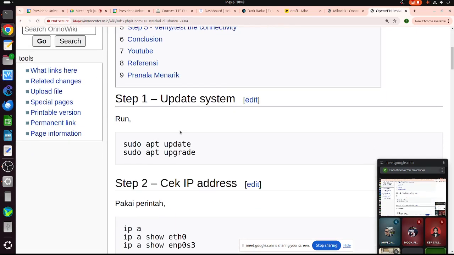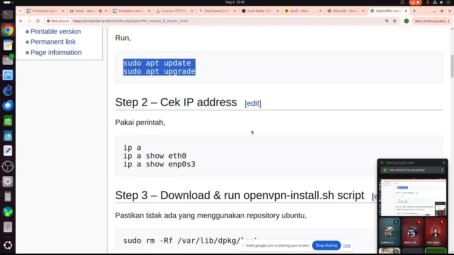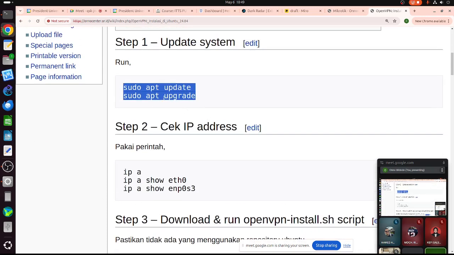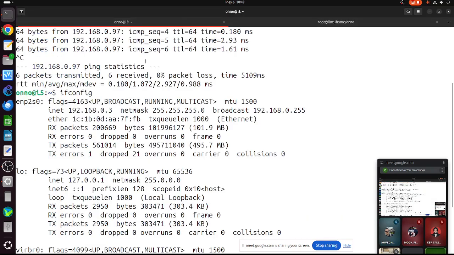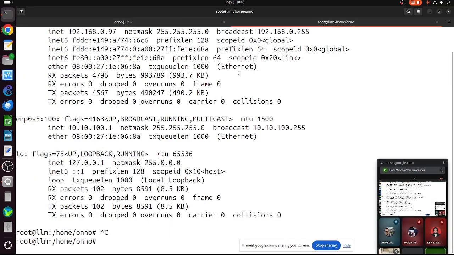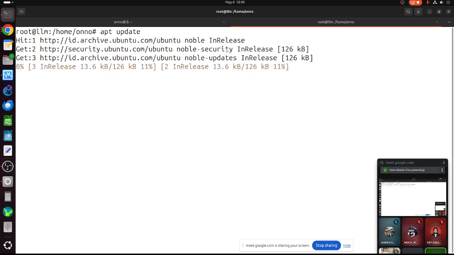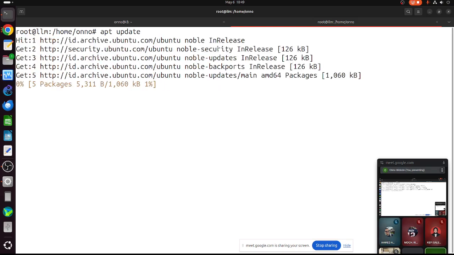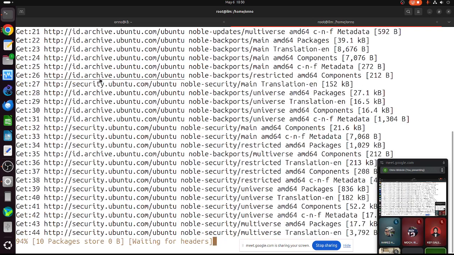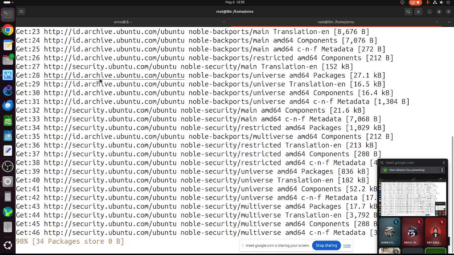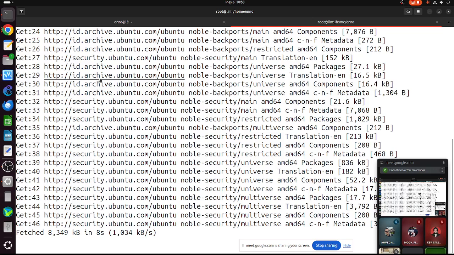So first we will not use this one. I will not upgrade, but I need to update. So I will update the server. This is the server. So I have updated the software. Okay, hopefully it's updated now.